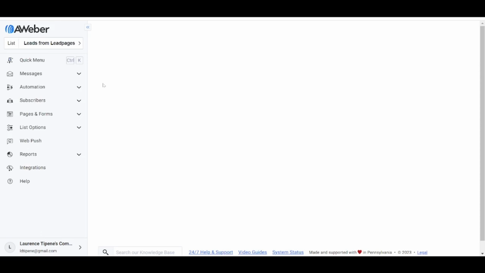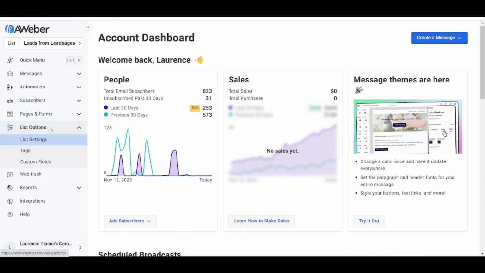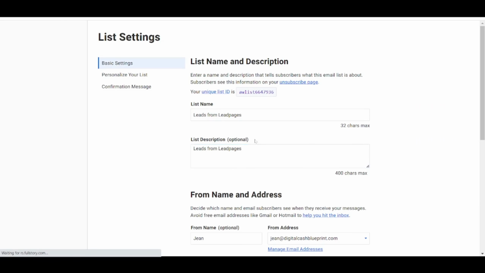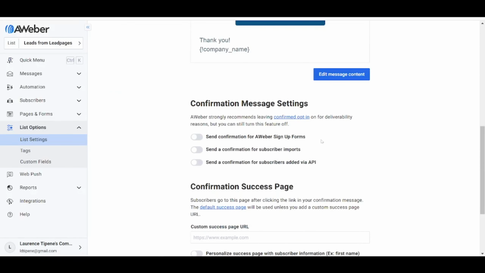Now remember, in the previous process, we talked about how to remove this double opt-in. So again, what you need to do is go over to the correct list, click on list settings, go under confirmation message, and from here, scroll down. This button, as well as the third button, is turned on by default. However, because you are in the AWeber Pro account, you can choose to turn off these two buttons. So make sure all three are turned off to prevent the double opt-in.